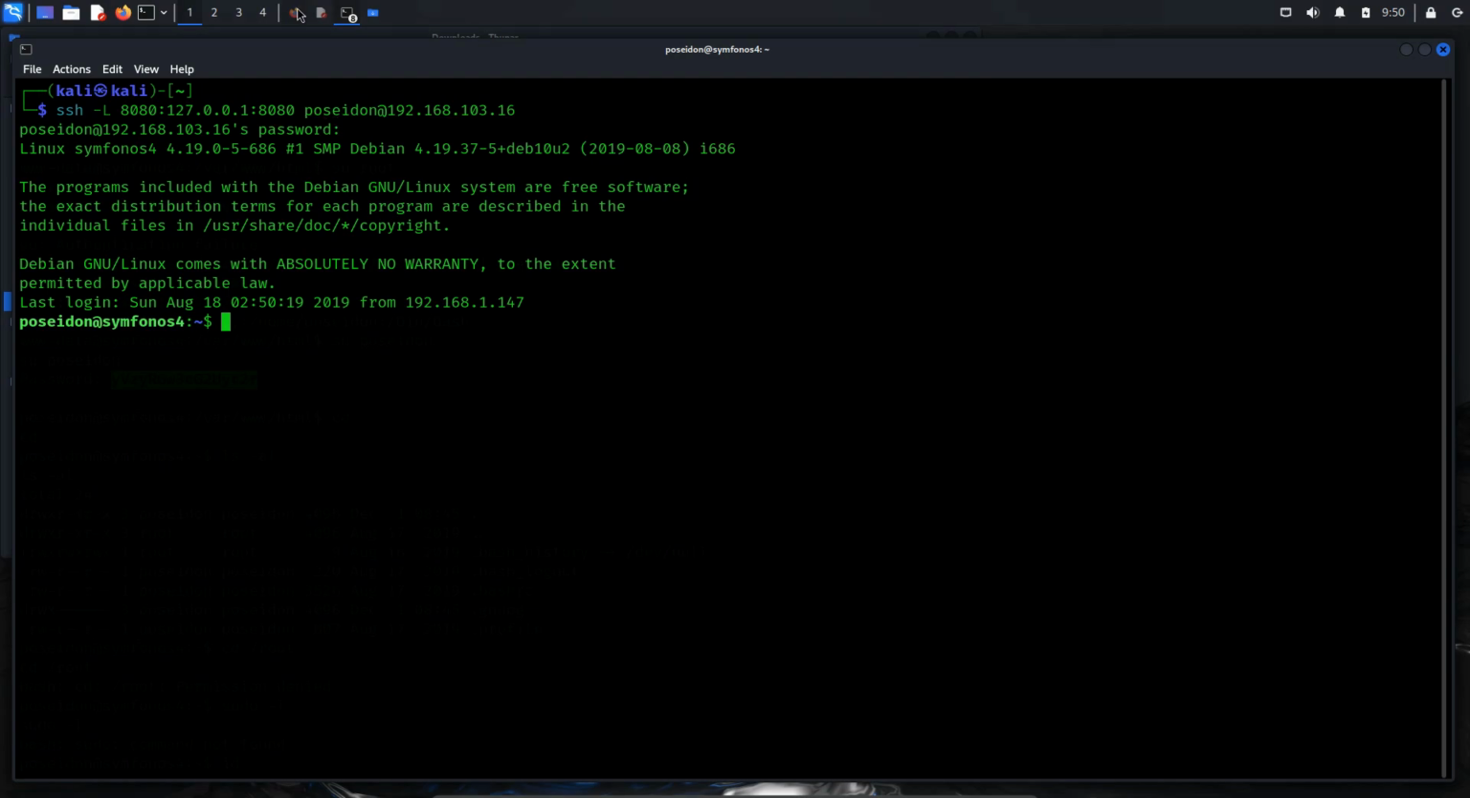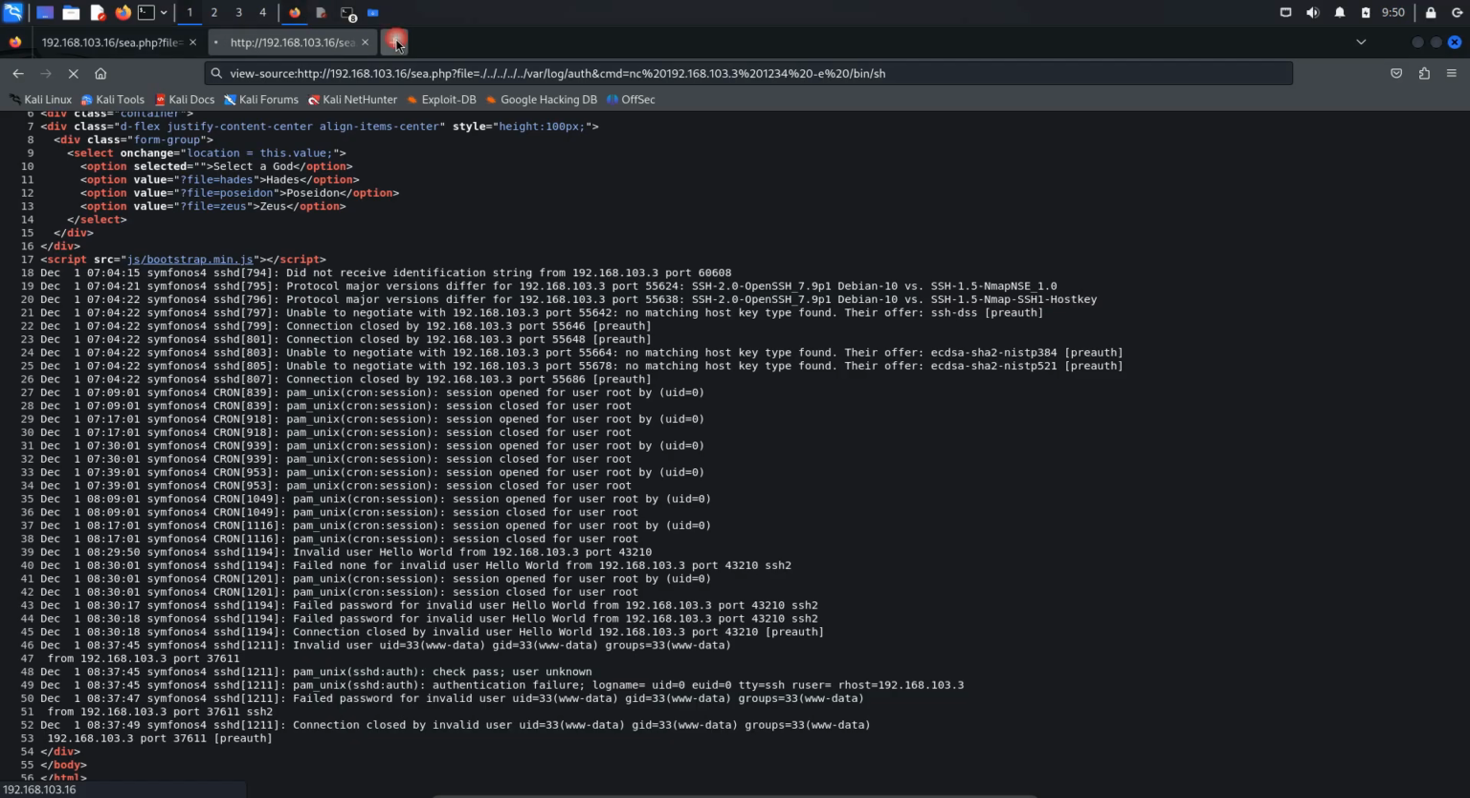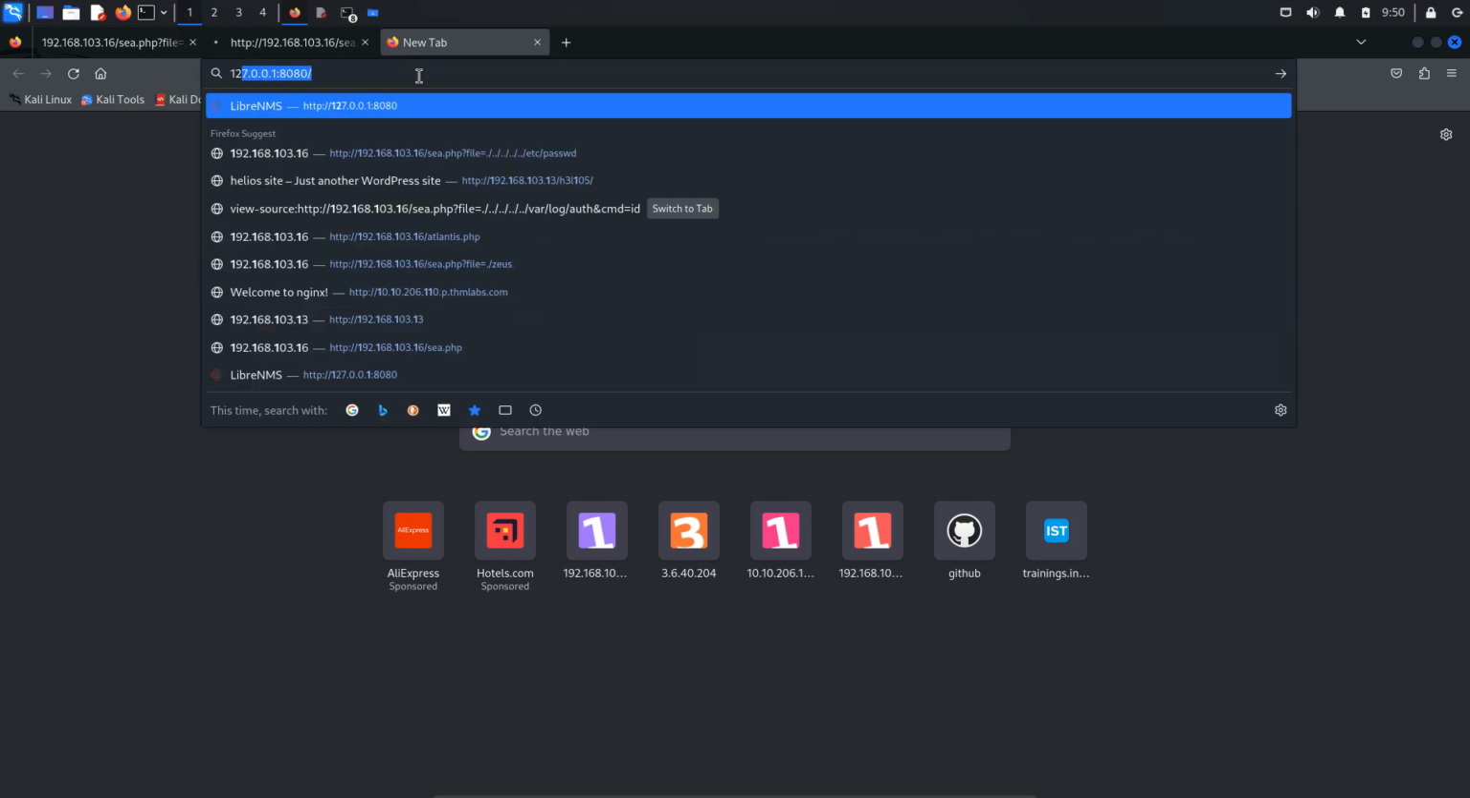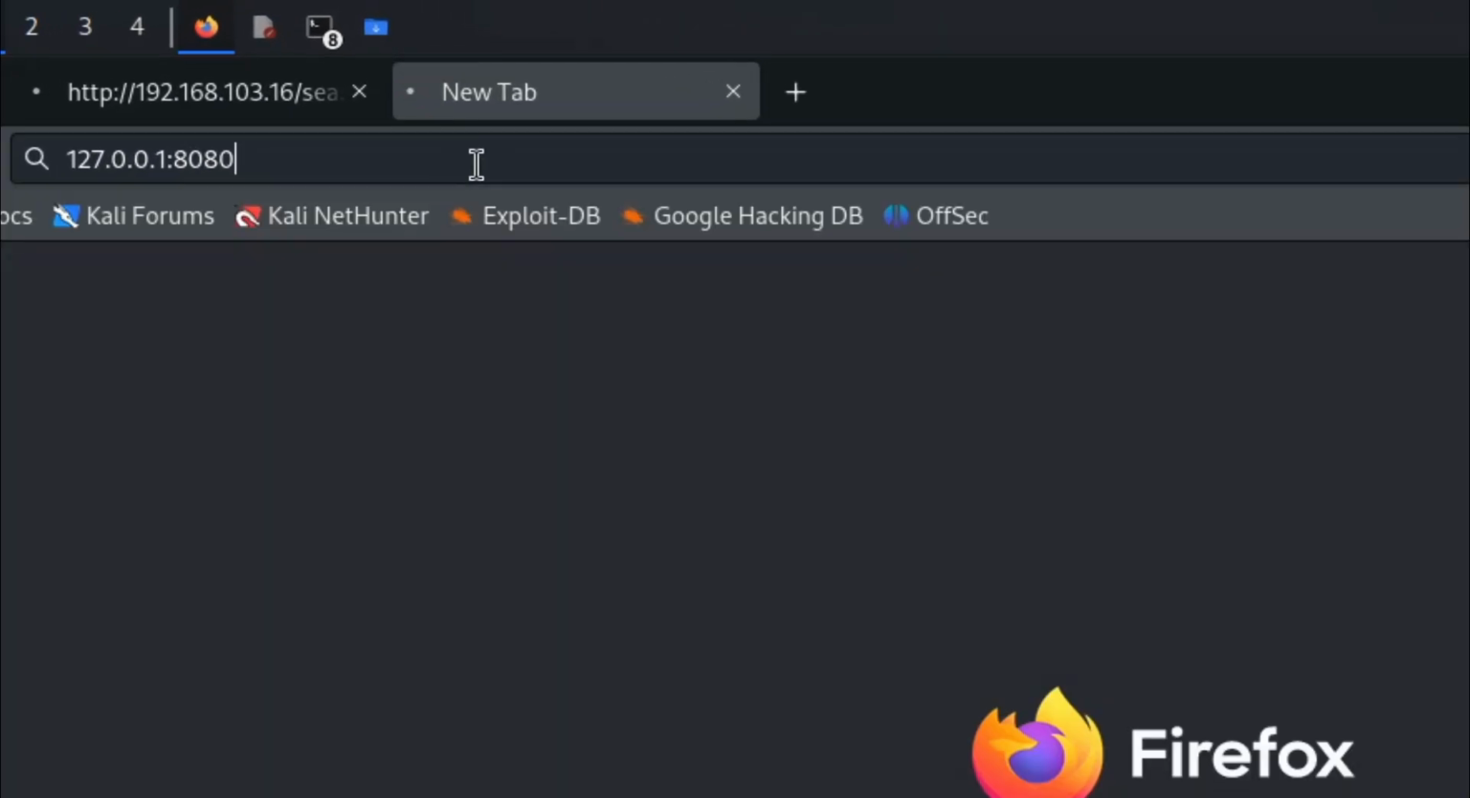Once the tunnel is established, we can access the service on port 8080 by opening localhost:8080 in our browser. This allows us to interact with the internal admin panel or service as though it were hosted locally. Now it's time to access the forwarded service from our browser. Navigate to localhost:8080.